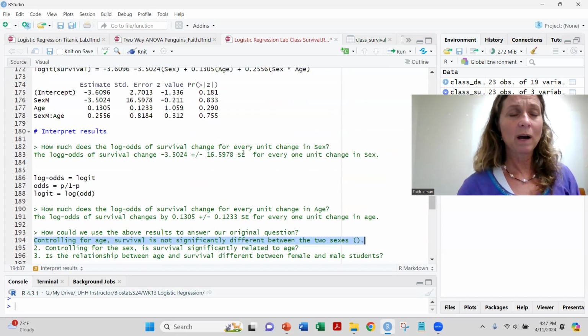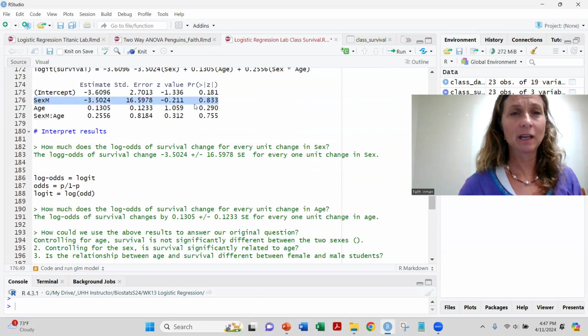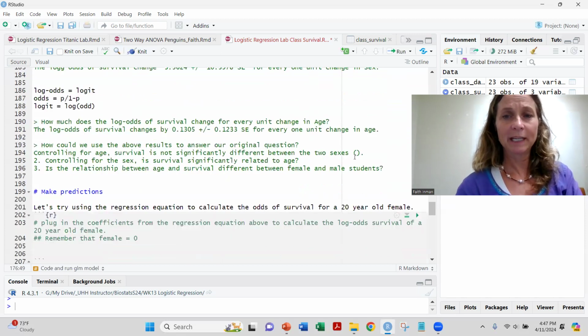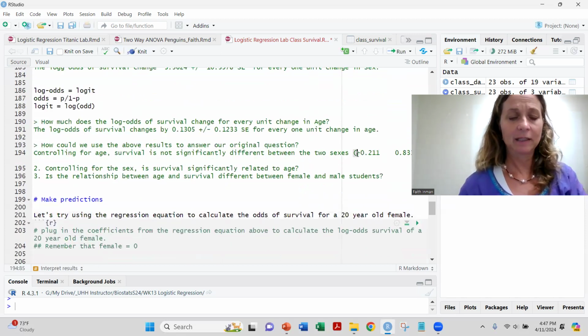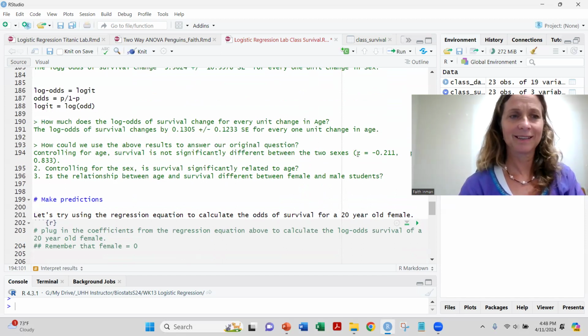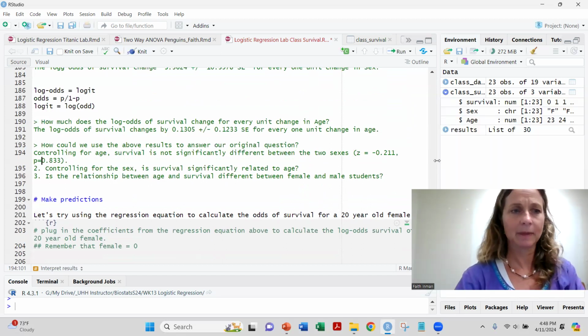How do we know? Well, because if you look at this sex M here, you can see that the p-value is much greater than 0.05. So let's add this here. Let's take the z-value and the p-value and we'll put it inside these parentheses and we'll say z equals negative 0.211, comma, p equals 0.833. Kind of goes off the screen here, but see that? That's how we do it.